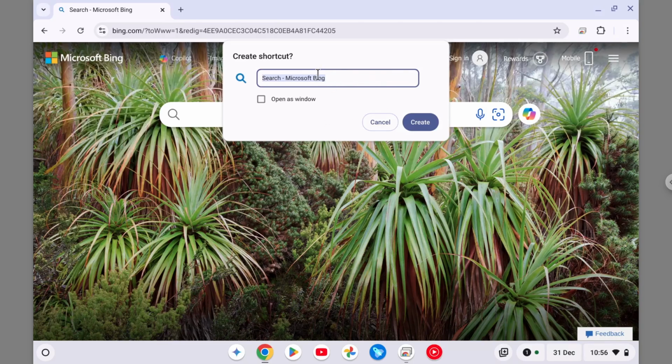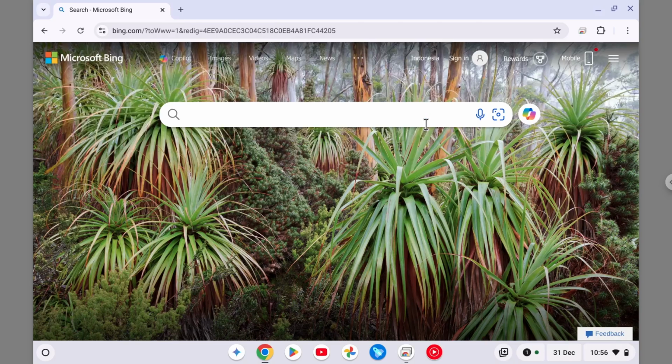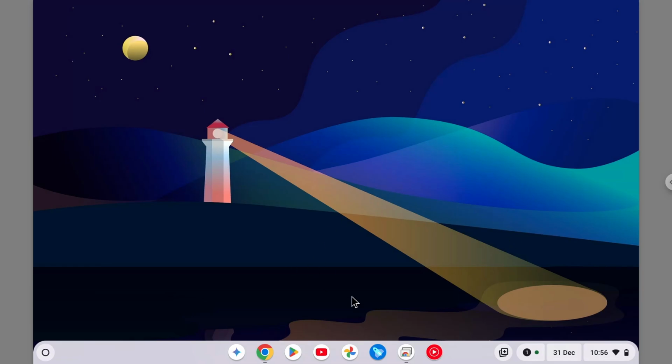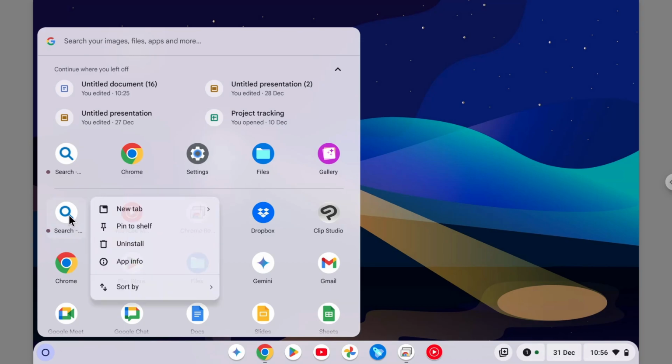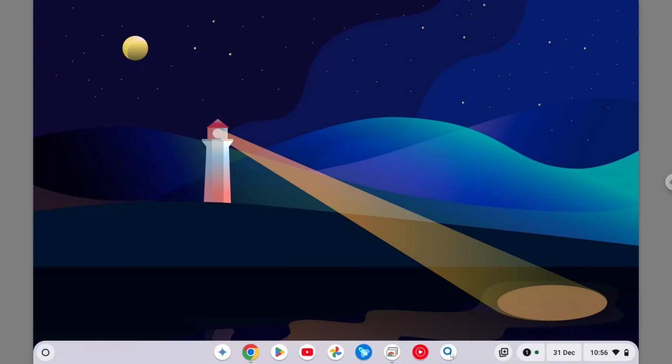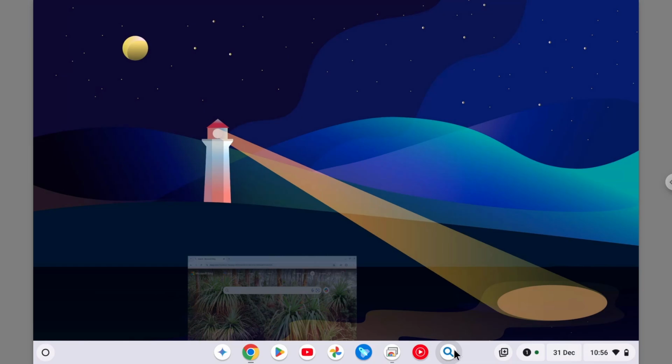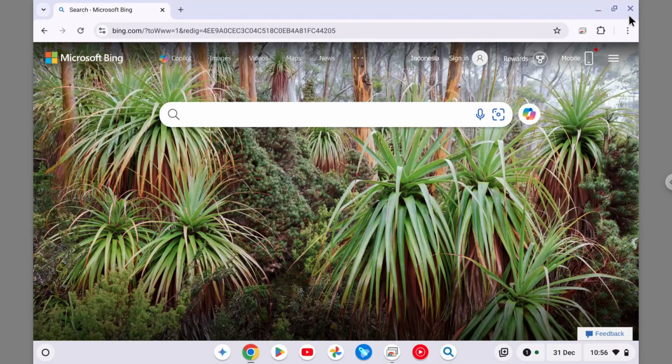Now you can name the shortcut however you like. I'm going to be using just the default name and click create. Now we won't see anything on the shell. That's okay, because it's actually not going to appear instantly. So you're going to see it in the launcher menu, and then you want to right click and then pin to shell. And now we have this bing.com website shortcut right on the shell.